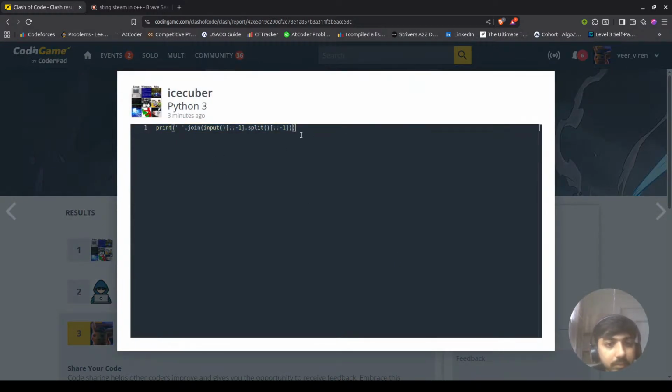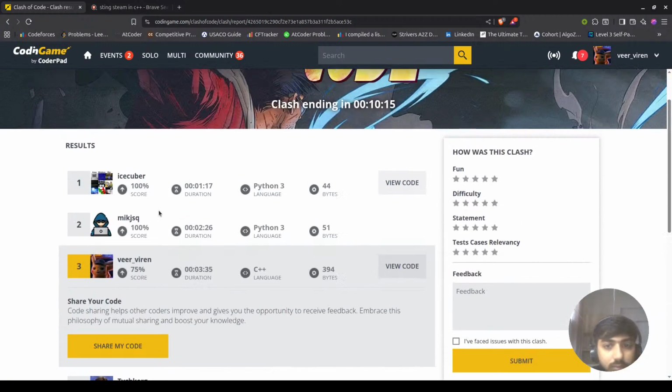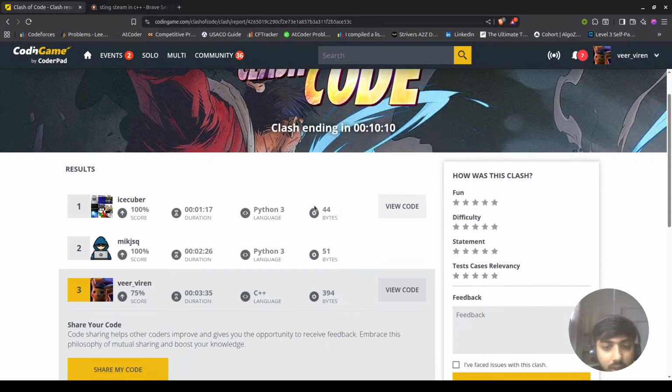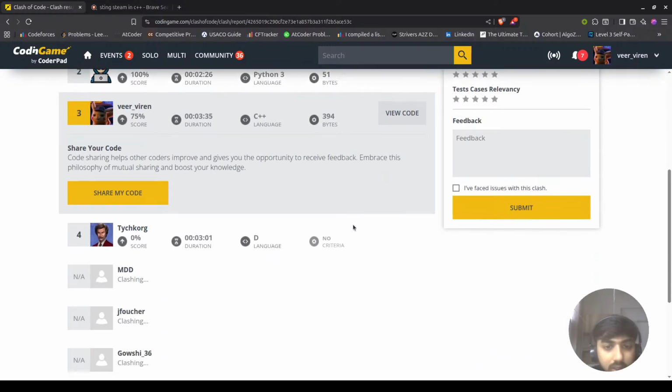Wow. See, each language has its own beauty. Python might be slow, but see the way we are. I know the syntax, but I'm not quite familiar with Python, so I may end up making a syntactical error in Python. That's why I prefer C++. Has anyone else solved it? So basically, in shortest code clash, they compare the bytes, and definitely Python has shorter code than C++.